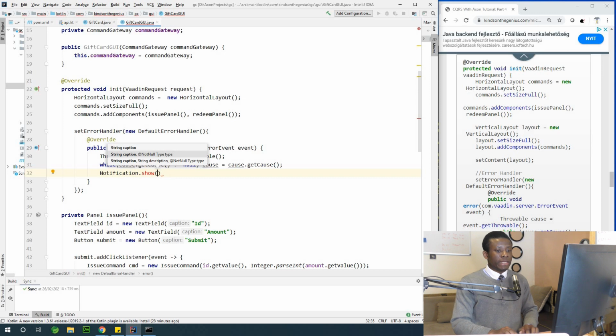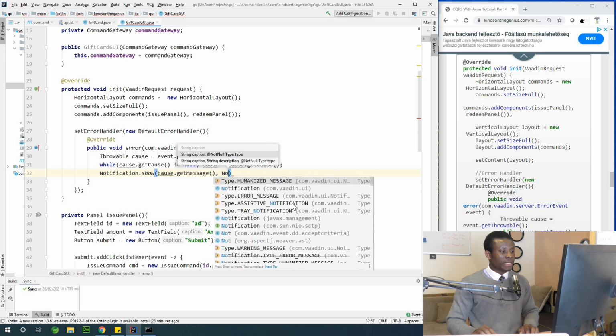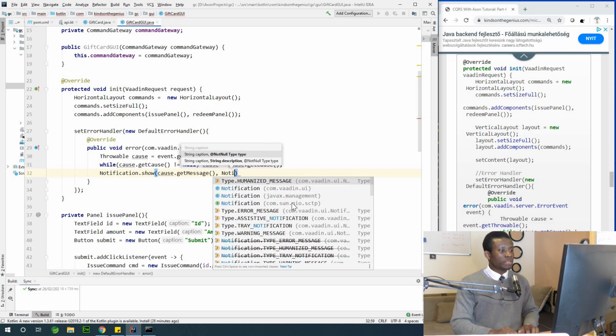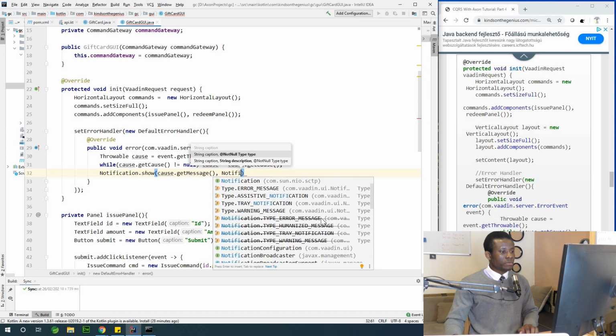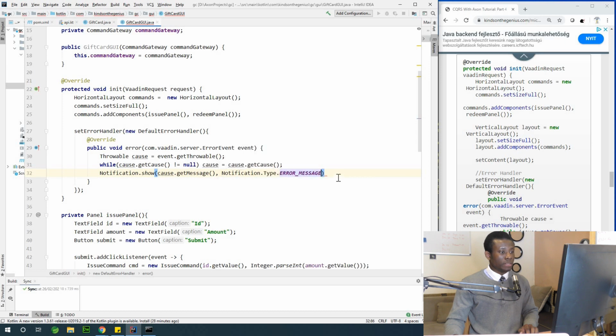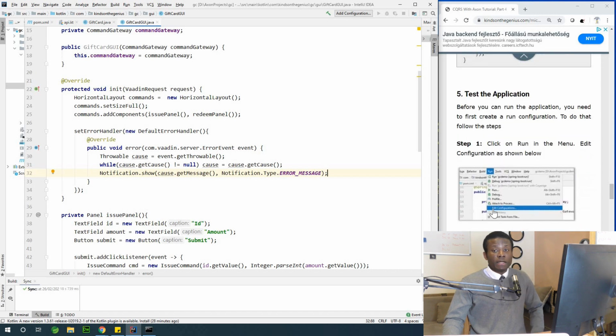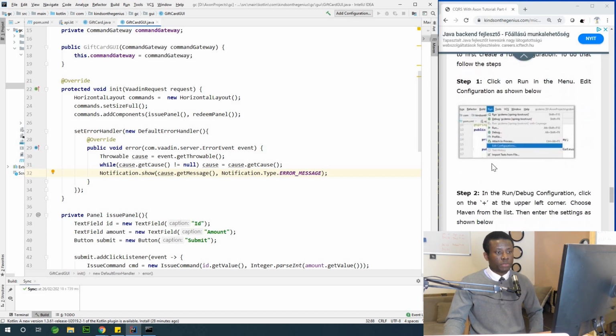So we are going to just display the error message by saying cost.getMessage, and it's going to be notification type.error. So I can just scroll down to look for it. Okay, so you can see it right here. Alright, so I think everything should be fine. Let's see, treble get cost, error message is fine. So we can now test the application and proceed to move on.